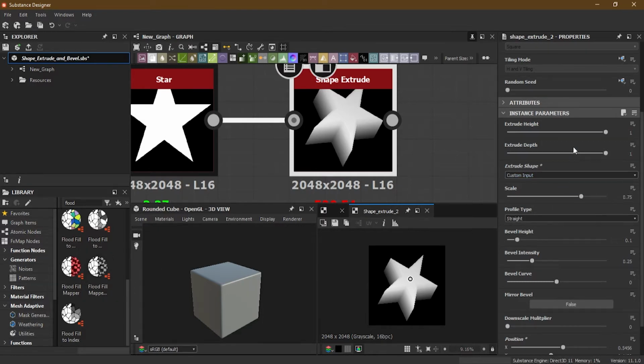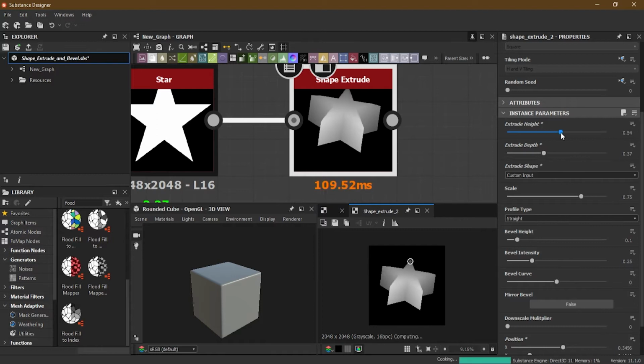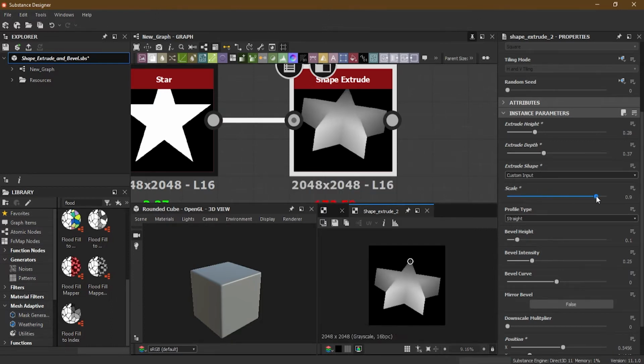So suppose I have extrude height, I can reduce the height here. I have extrude depth, so I can change the depth. Basically what the depth is like how deep the shape itself is, like from the bottom itself. Height, it's like the top height of it. Now we have here scale, how big you want your 3D height to be.